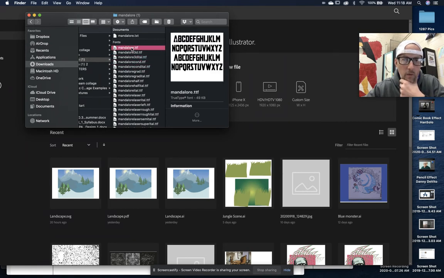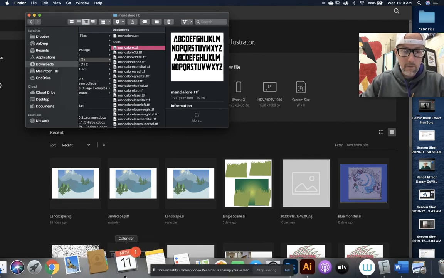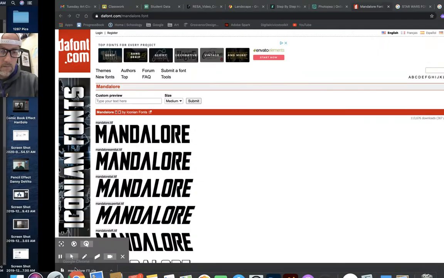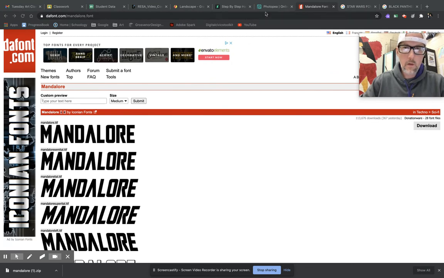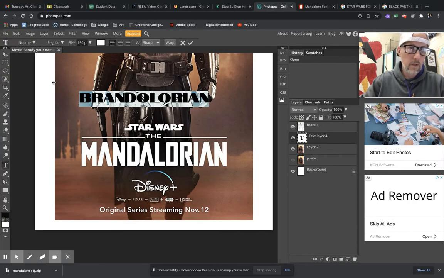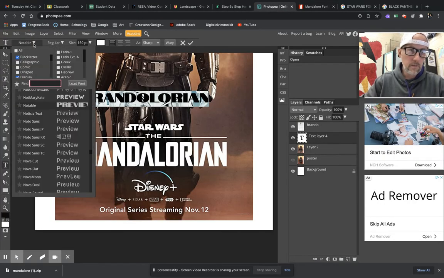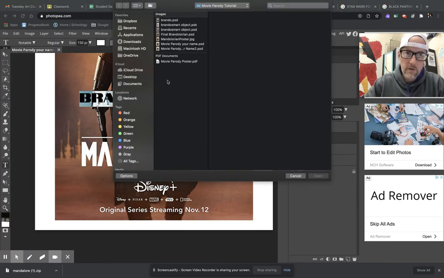In order to load that, if I were on Photoshop working on my machine, I would just double click it and install it on my machine, but we're on Photopea, so we need to load it up there. So we're going to go back over here to our website and back to Photopea, going back to our fonts again. We're going to say we want to load a font. And it's going to say, sure, where's that font at?